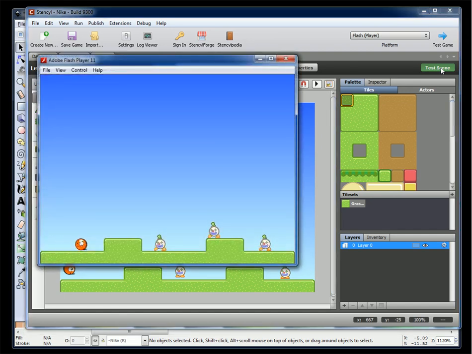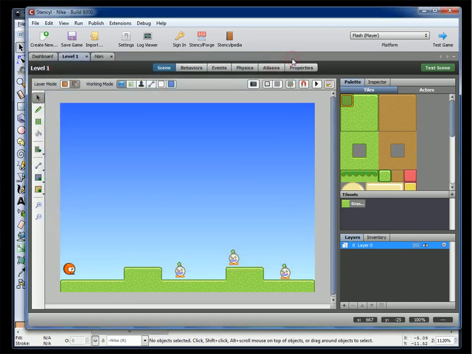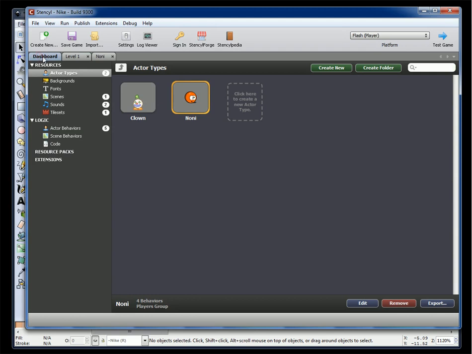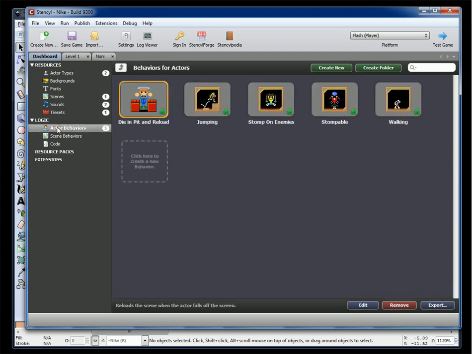So now you see he does the rolling action. He just does jumping. Now one thing we'll look at is, notice he stays squatted. So we'll have to get into the code to fix some of that. So let's jump to the dashboard, go to our actor behaviors, and let's look at the jumping behavior.